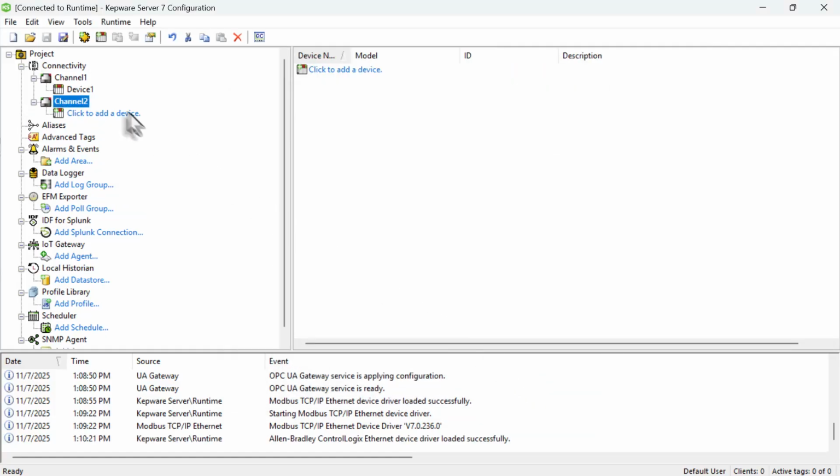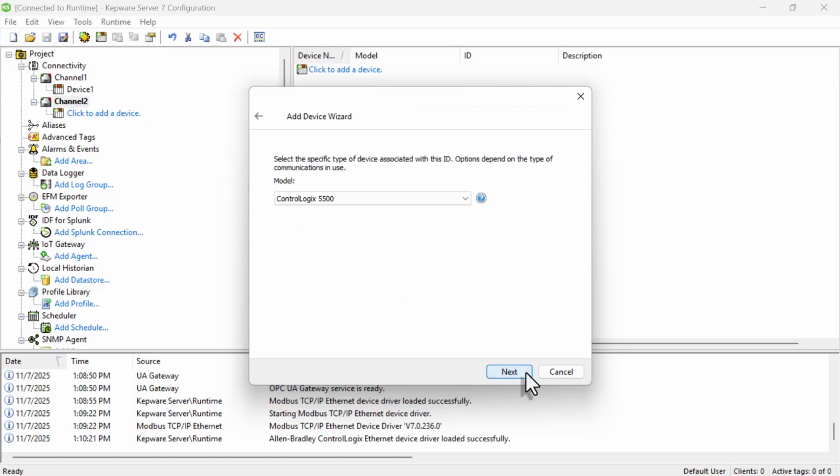In this example, we'll connect to an Allen-Bradley ControlLogix PLC and import all the tags found within the PLC program.